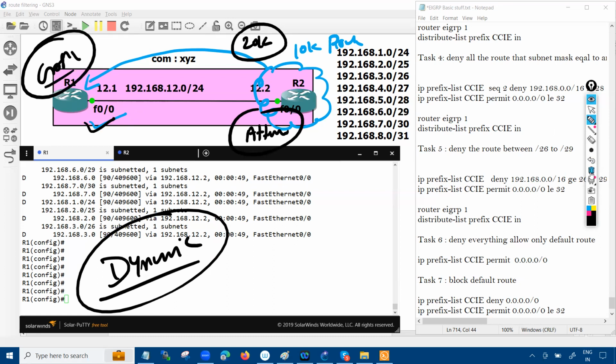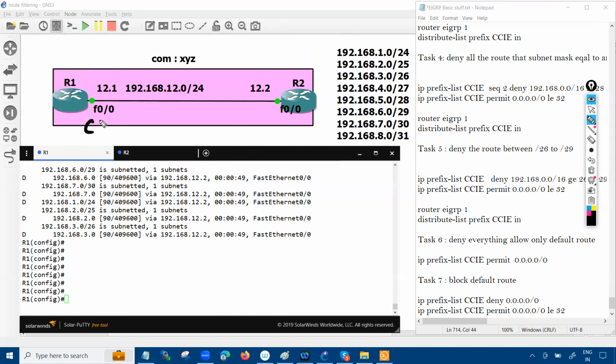So to avoid this problem, we can put the password over there, CCI, right? Whenever an attacker is trying to form the neighborship with you, he will be prompted for the password: hey, could you please tell me the password? If the attacker doesn't have the password, he cannot form the neighborship with you. If the attacker knows the password, then they can form the neighborship with you. So that's a very basic level of security that you need to do to protect the network.